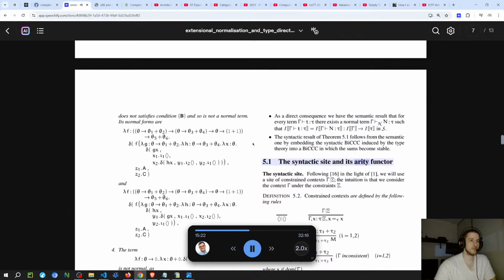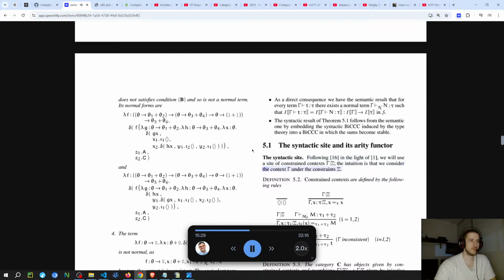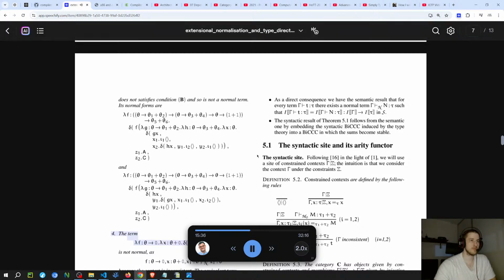5.1. The syntactic site and its arity functor. The syntactic site. Following 16 in the light of 1, we will use a site of constrained contexts. The intuition is that we consider the context under the constraints. Definition 5.2. Constrained contexts are defined by the following rules.